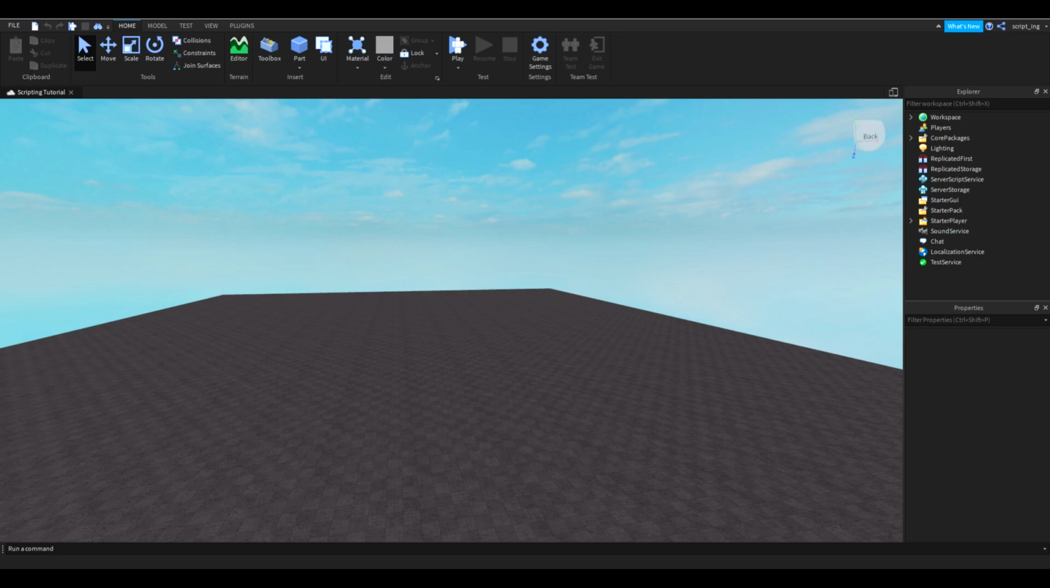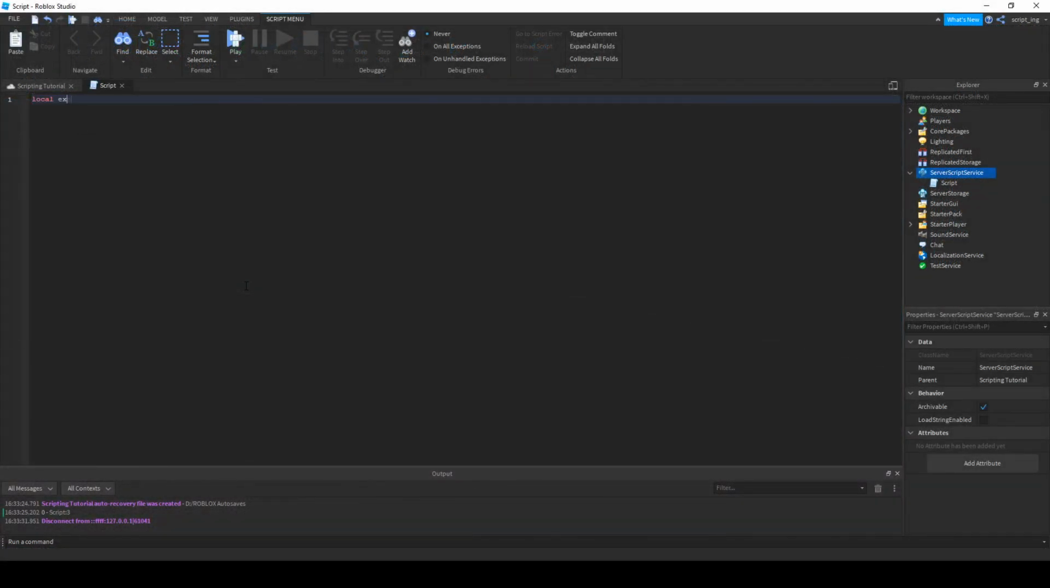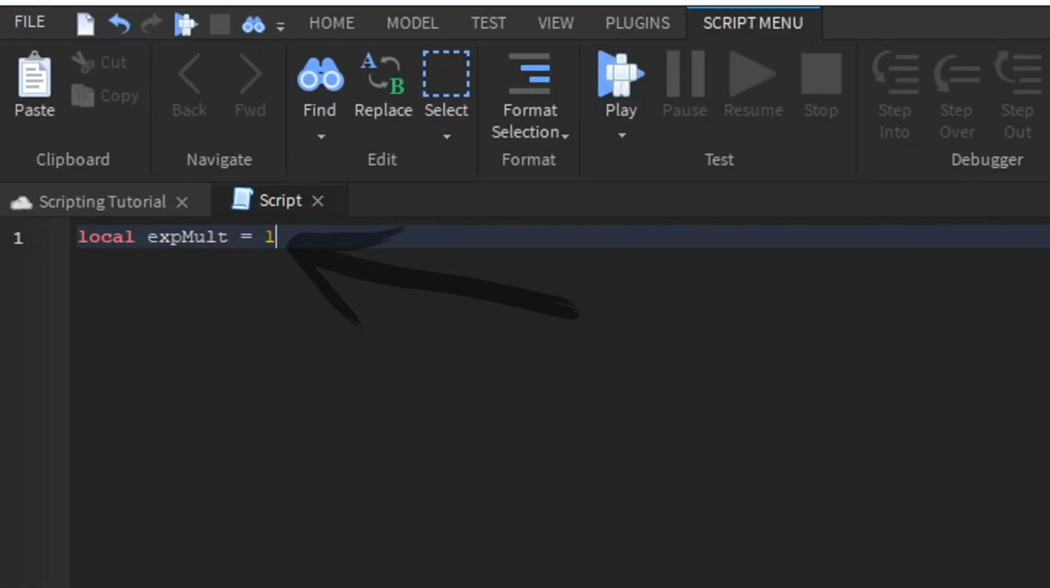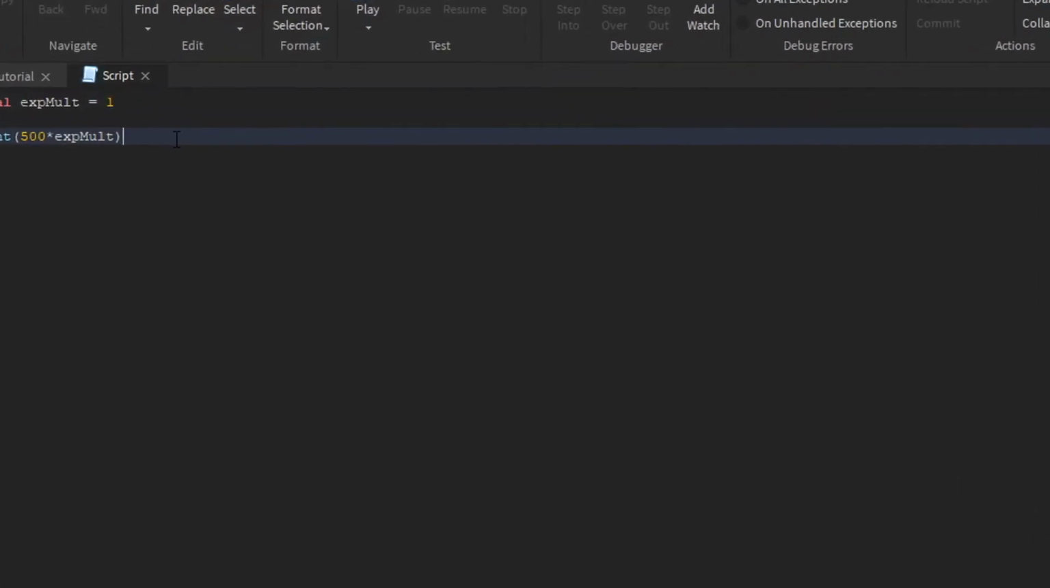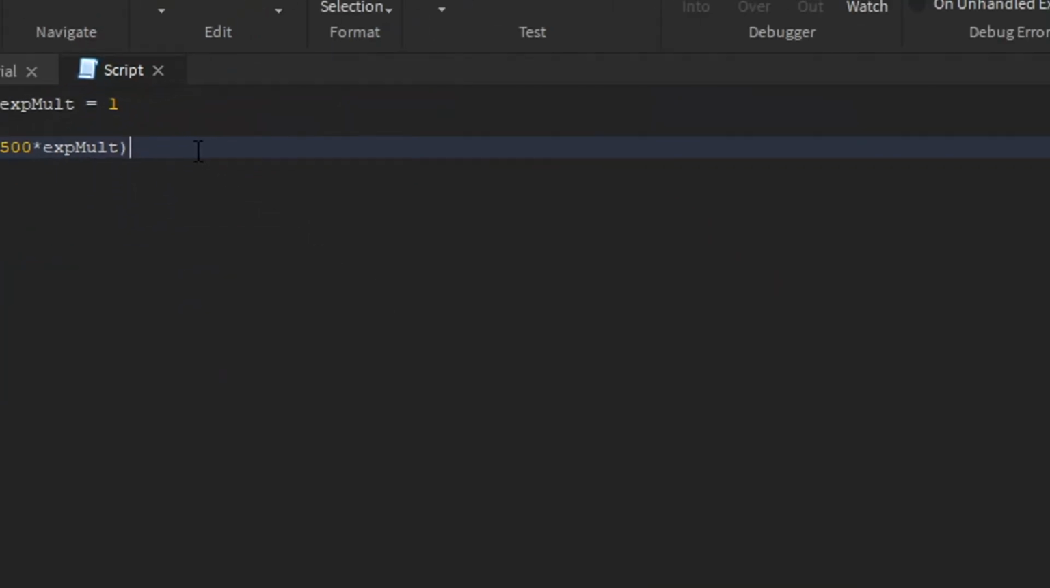Let's resume back into our script. So we have an experience multiplier. I'll call it expmult. Local expmult equals 1. Later on in our game, we would multiply our players' experience that they gain after each battle by this variable. So if they beat a boss, they'd earn like 500 experience points, multiplied by the expmult variable. So later on, after a game is released, if you want to make a 2 times experience event multiplier, you just change this number to 2. Isn't it kind of smart?